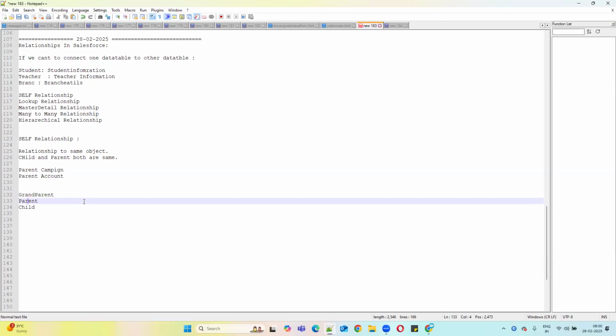Yes. So examples you can say campaign, parent campaign, account, parent account. Both are the same tables. That is called self relationship in Salesforce.